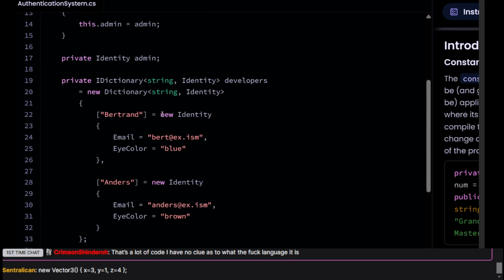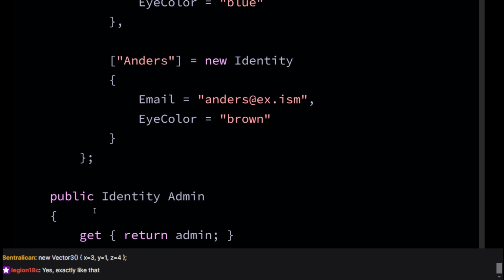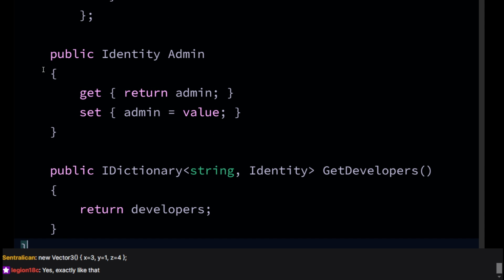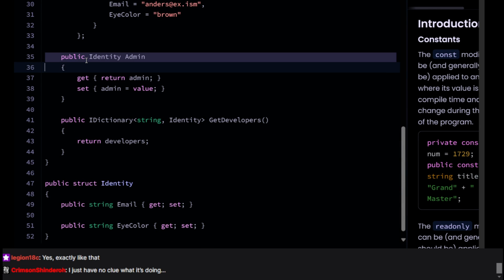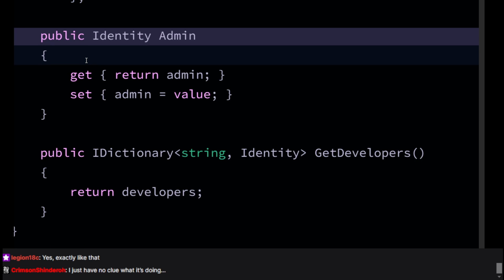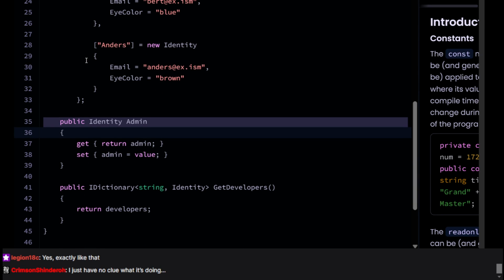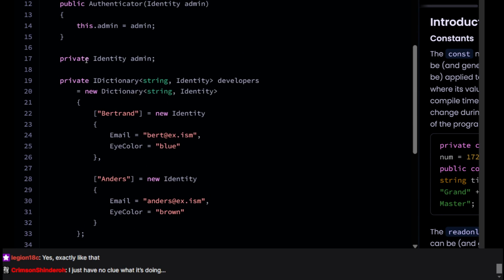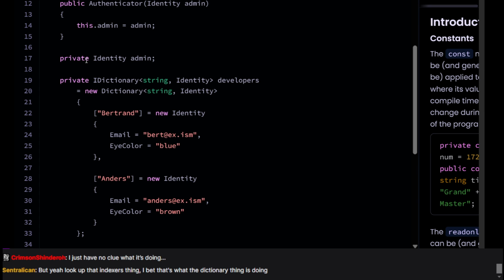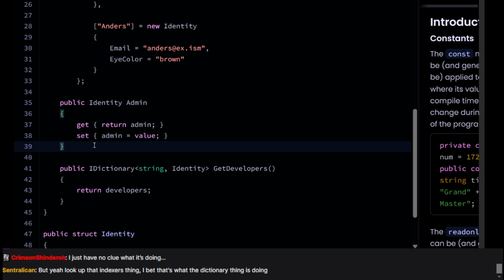Yes, this is C sharp. New Identity, yes, exactly like that. Ooh. Public identity admin gets. I just have no clue what it's doing. And then the admin. But yeah, look up that indexers thing. I bet that's what the dictionary thing is doing.